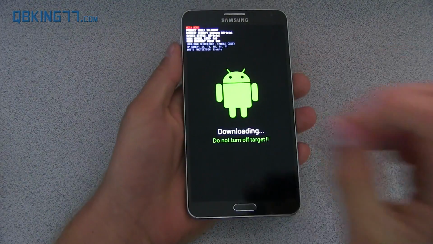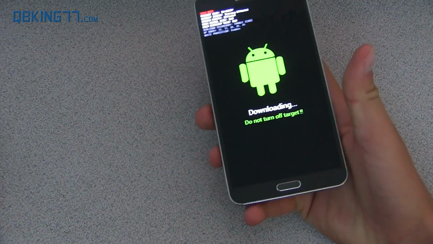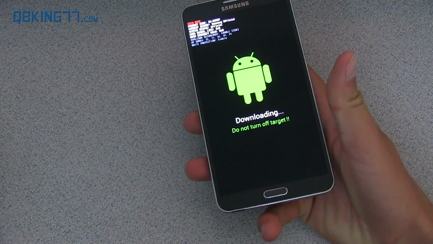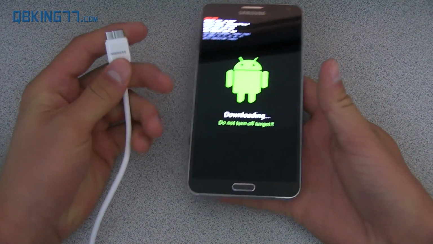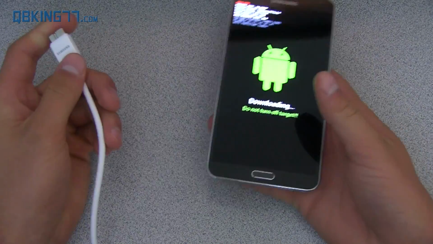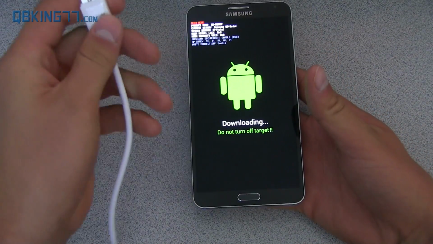I do want to make a quick disclaimer that I am, of course, not liable if anything does mess up. Rooting your phone can void warranties, all that good stuff. There's always risks. Very unlikely that you're going to get a bricked device, but again, there's always risks that it could happen. Just make sure you follow my instructions carefully and you should be good to go.